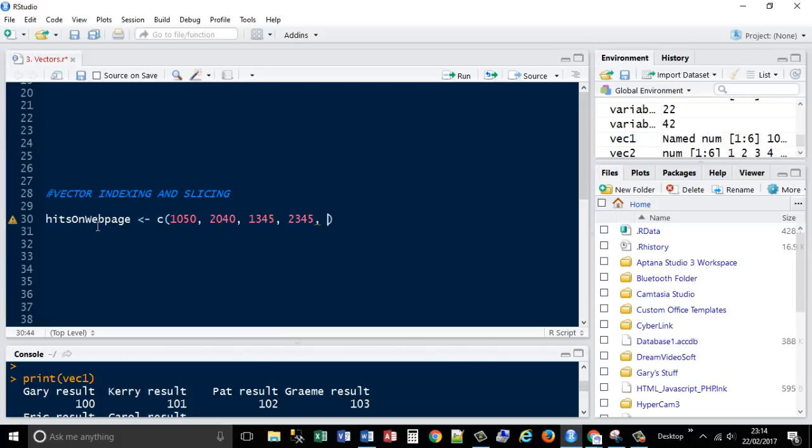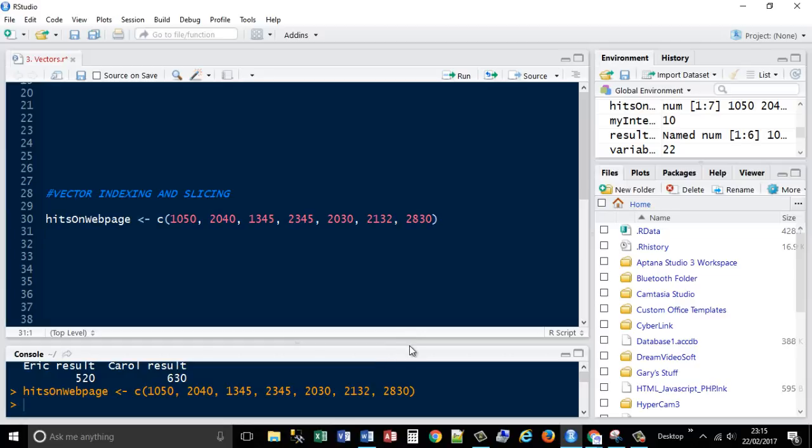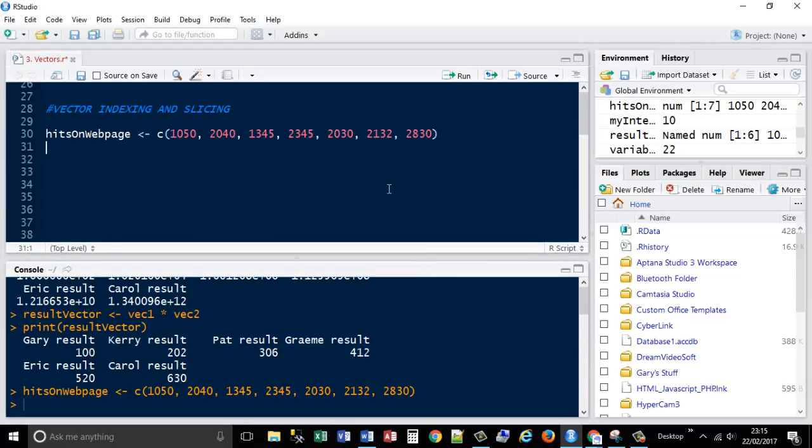We'll have 7 values. 1, 2, 3, 4, 2030, 2132, and then 8000, 2830. So we've got that. Let me just pull this up a little bit and drop that down. So yeah, we've got hits on a web page.